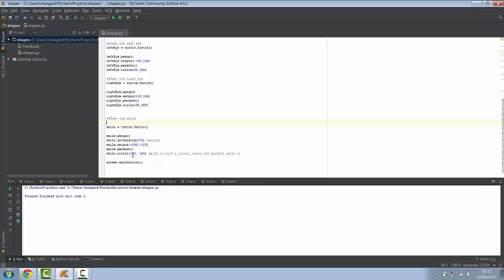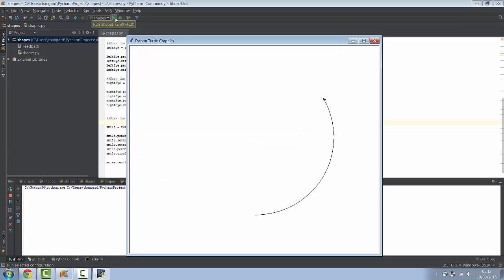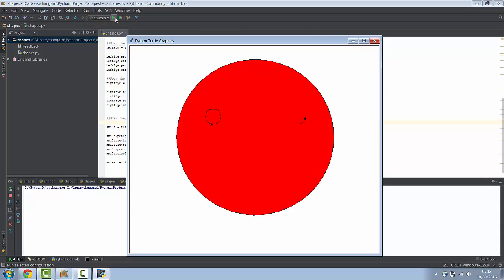And as you can see, I've used 180 because, as I say again, it's not a full circle. We only want half of the circle to make a smile. So I'm going to go ahead and run this so that you guys can see your finished face. And there we go. We have a happy smiley face with a pretty intense smile, almost Joker-like.